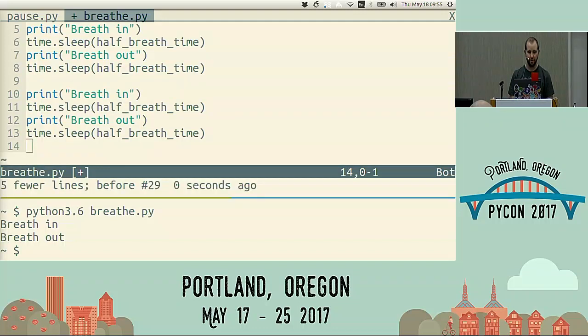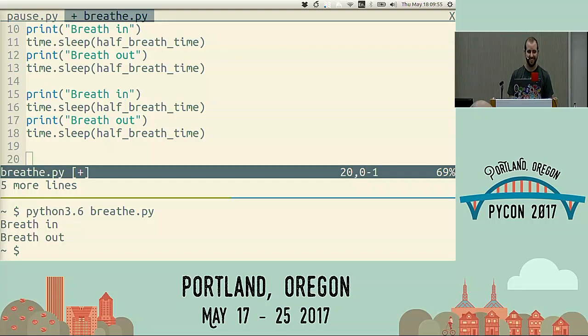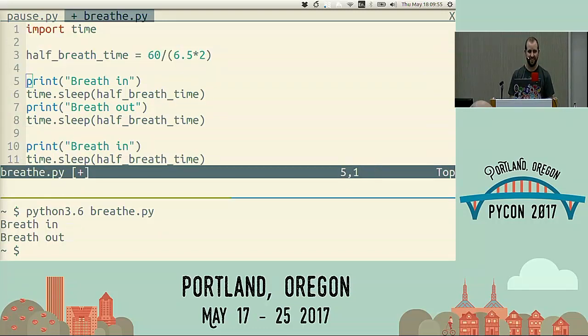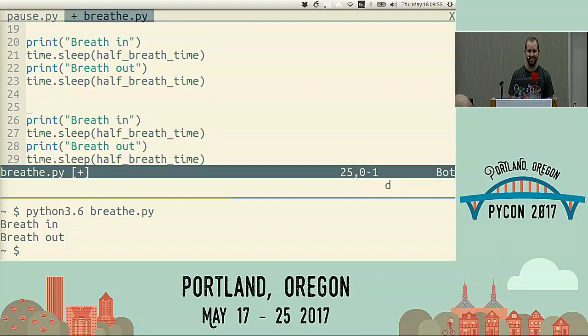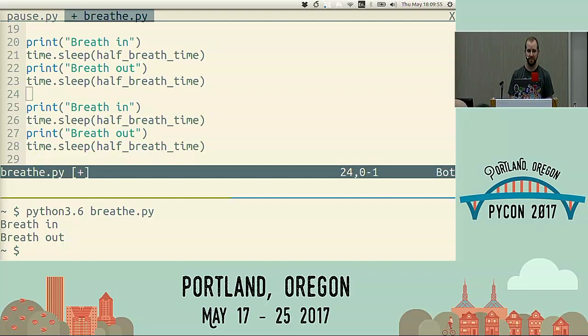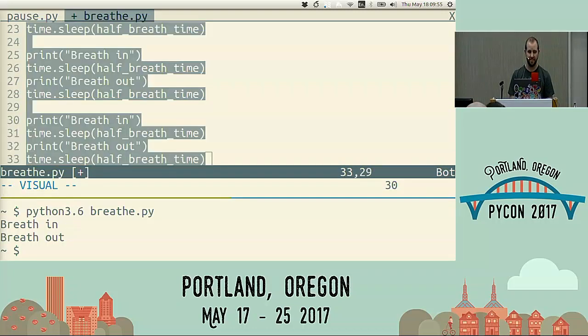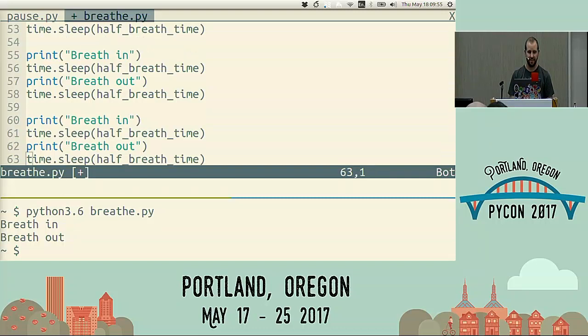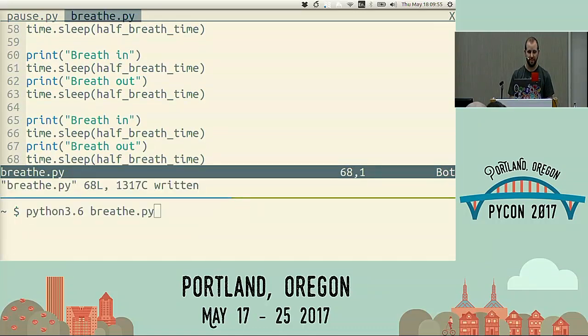Yeah, we haven't learned about loops yet, so we have to copy paste. All right, 1, 2, 4, 5. We will learn about loops in a little bit here. 6. All right, I'm going to copy those 6. That's 12. How many is it supposed to be again? 13, all right. And that should be 13.